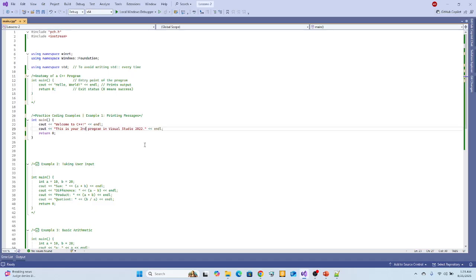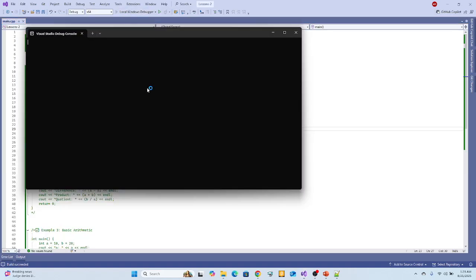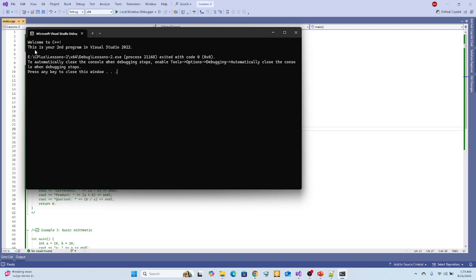So let's run this program as well, and you can see two lines have been printed as messages: "Welcome to C++", and the second one is "This is your second program in Visual Studio 2022." So guys, we have achieved the second coding practice as well.